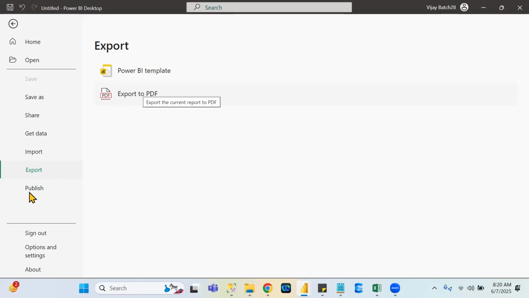Next one is publish. What is the publish option? If you want to move any report from Power BI Desktop to Power BI Service, must and should we have to use publish as the option. Okay. Next one is sign out. It means if you want to log out of the credentials, then we have to use it. This is one option.